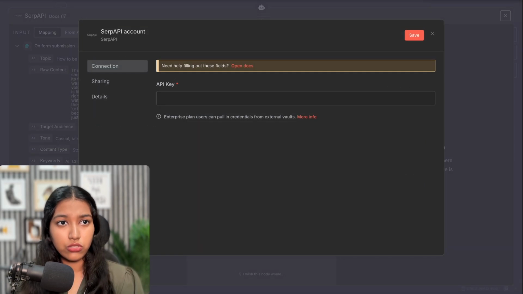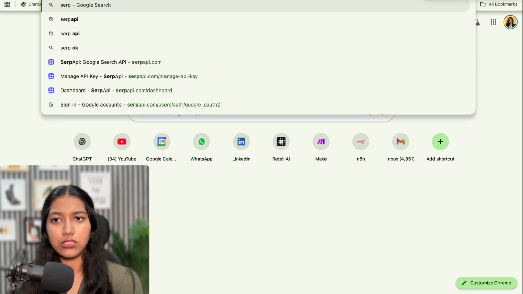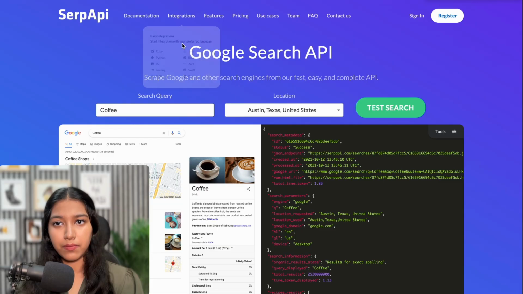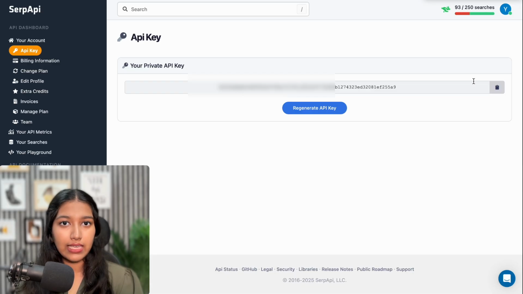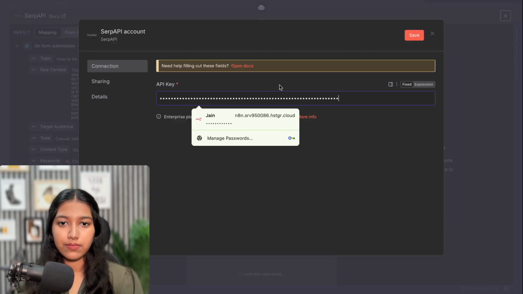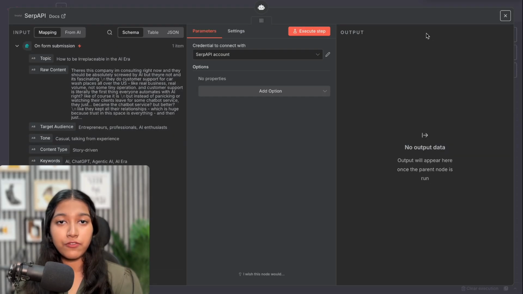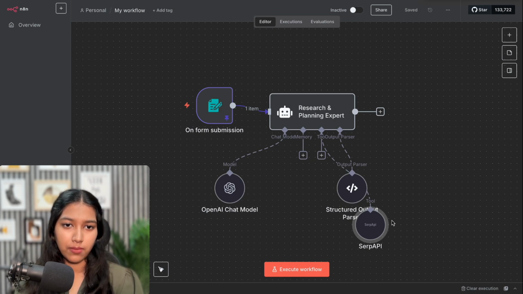It's free to use, so all you have to do is search for SERP API. Go to this link, serpapi.com, then just register. Basically, create a free account. Go to the API key section, copy this, go back and paste it here. And save. So on the free plan, you get about 250 searches a month, which I think is a good start. If you need more, you can always upgrade.